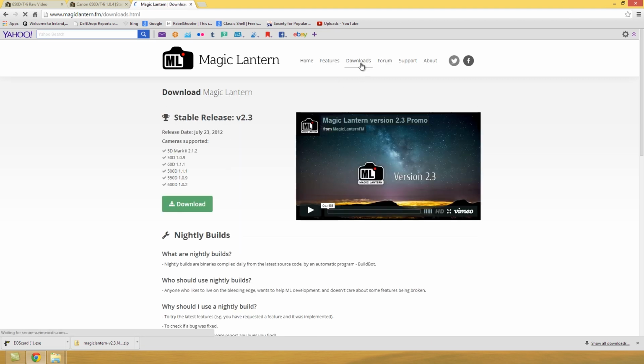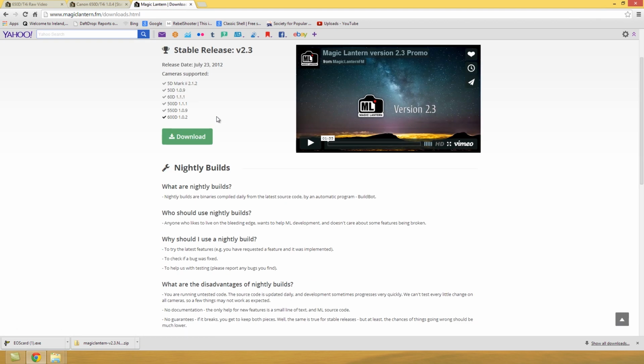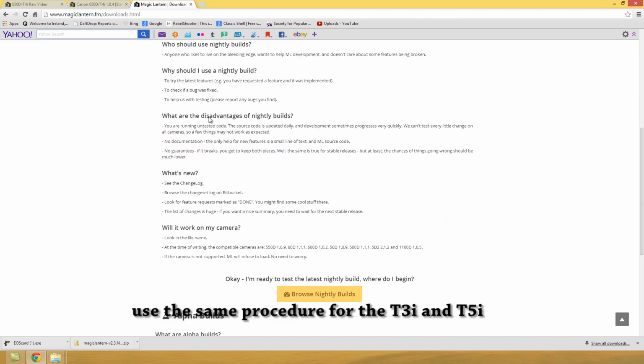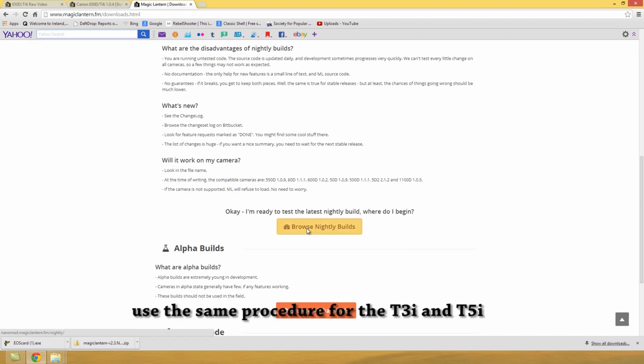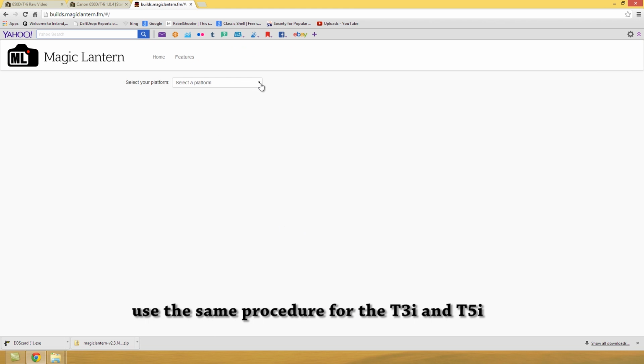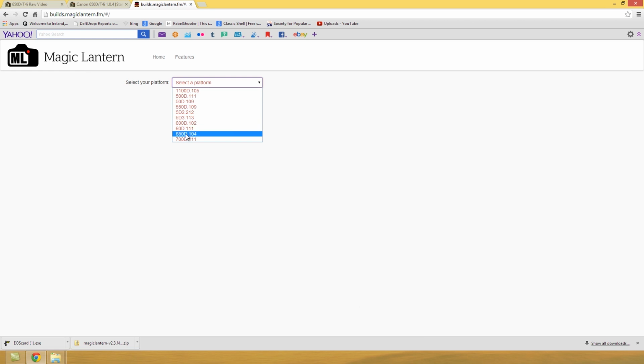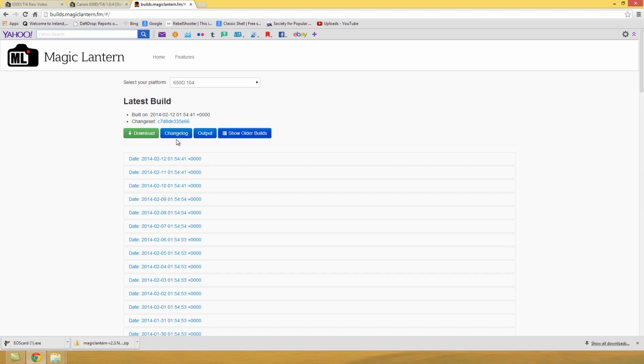So just go to downloads again, and this time we're going to go to nightly builds, come down there and browse nightly builds. And we're going to select a platform, that's what camera it is, and we're going to select here the 650D. You can obviously do the same with the applicable one for the 600D, it would be the same. And for the 700D as well, you have to do the one specific to each camera. So I'm just going to do the 650D, but bear in mind it would be similar to the 600D and the 700D.